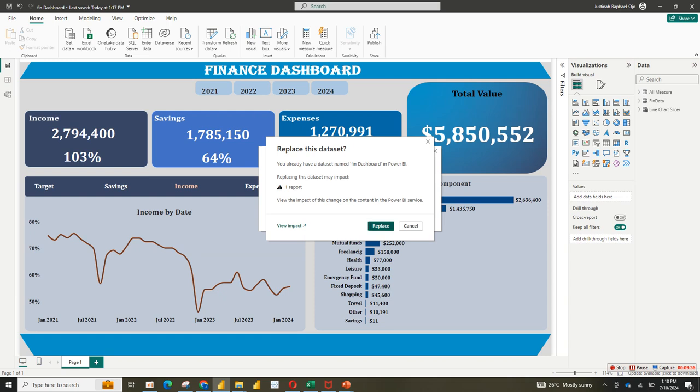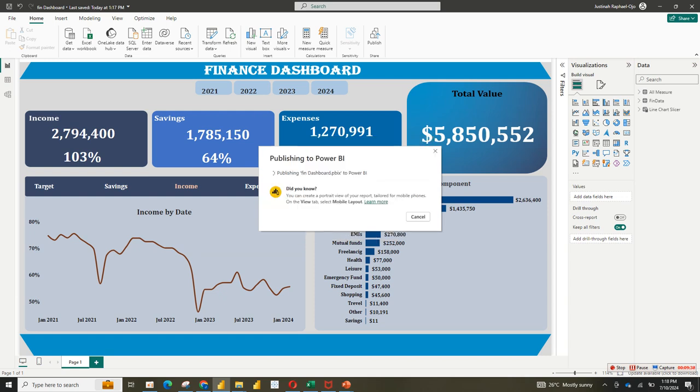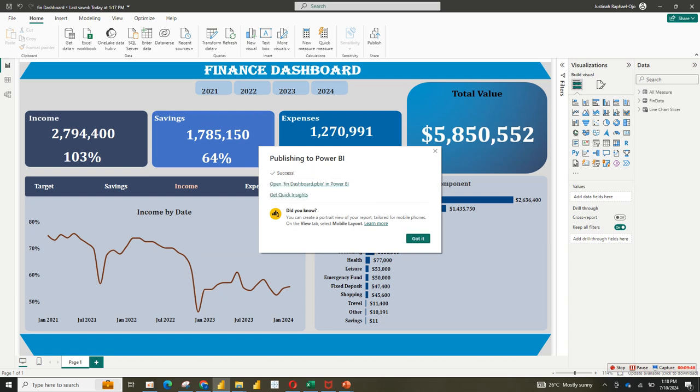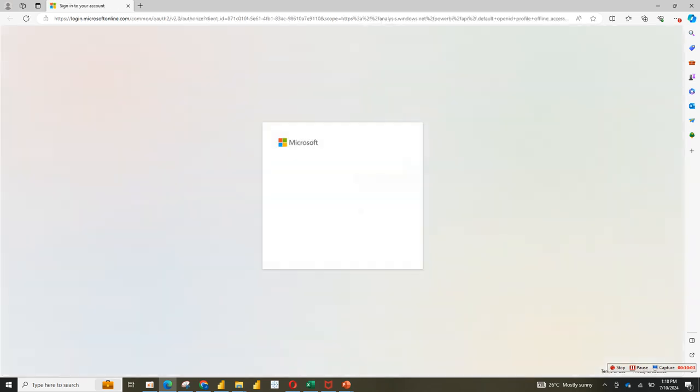Yes, you can replace this particular report because I've already published this report while I was doing this. So I've published the report. Now you can publish the report and then open it. So now I want to open the report. I will just open the report. I'm opening the report in Microsoft Fabric.